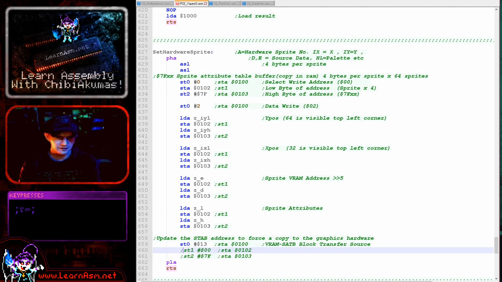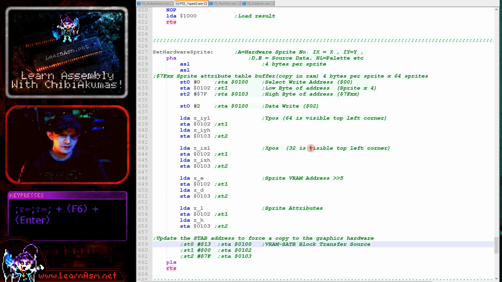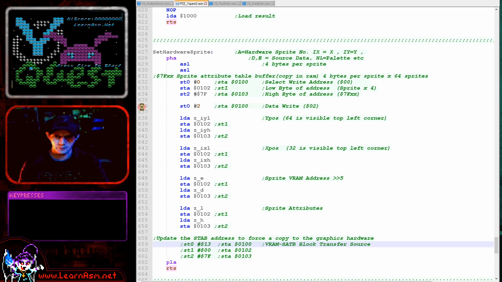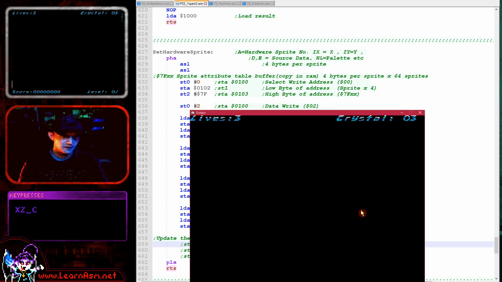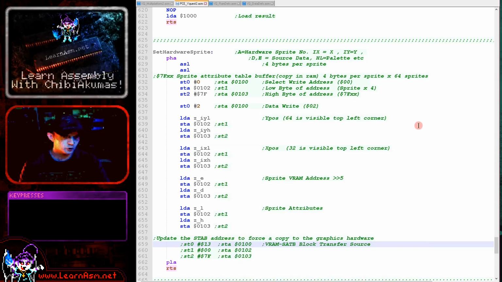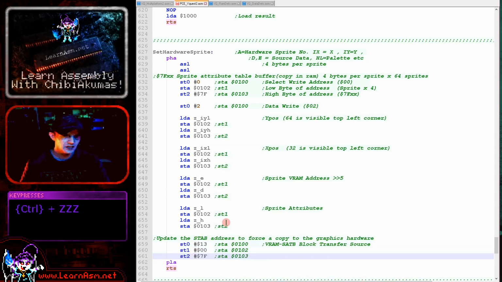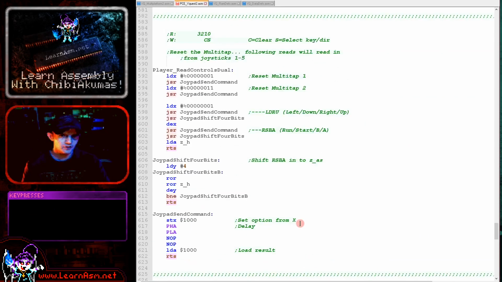Now if I disable these lines here and I run again, we're going to have quite a bad day. There's going to be no hardware sprites. Now this works fine because that's all software, but now I can't see what I'm doing because all the hardware sprites are not being drawn because the data was never transferred to that actual sprite table within the hardware. So that's what we need to do.